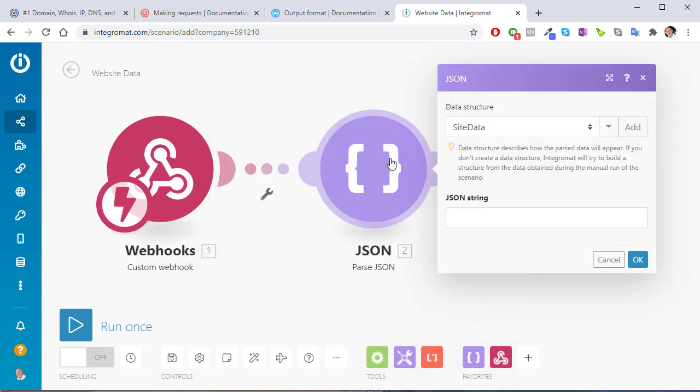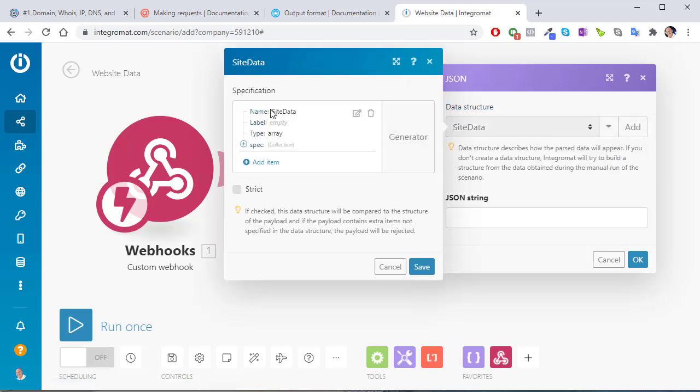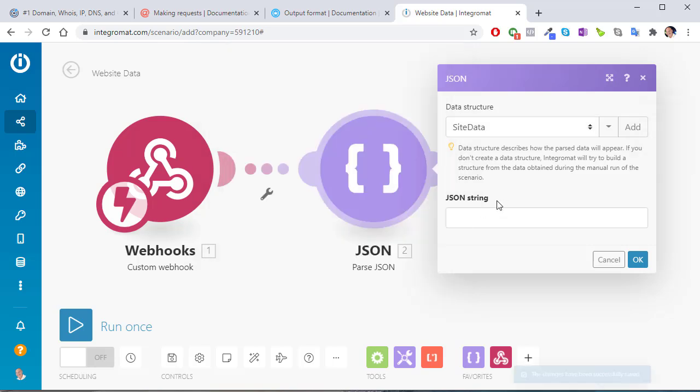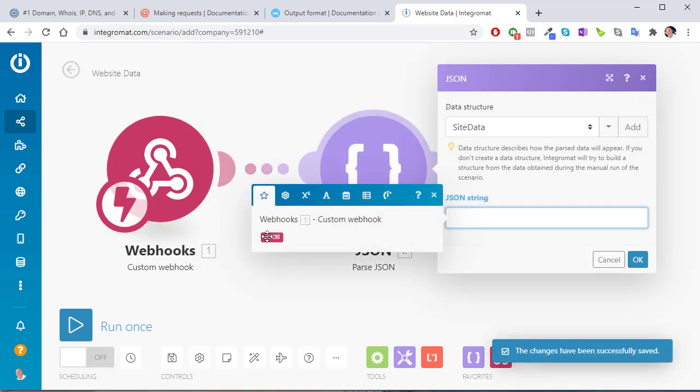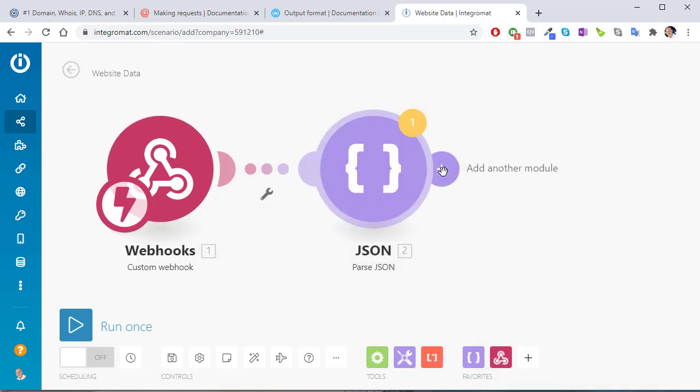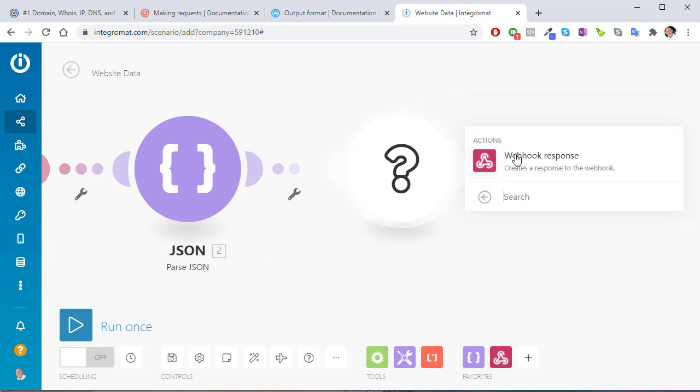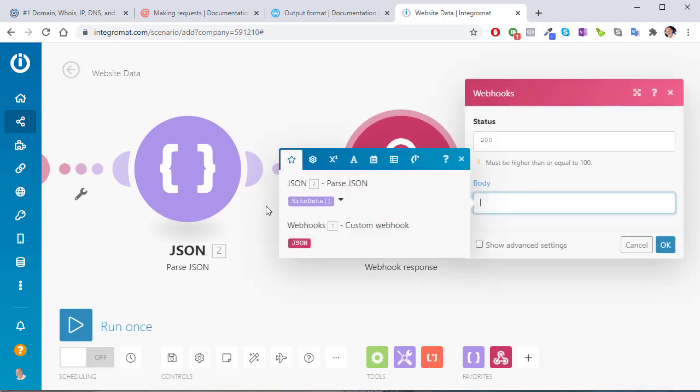Save that. Okay, let's double check on that. Let's look at it again so we see it. Editor, site data, its type is array. That's what I want. Okay, good. Give it a name and make sure the type is array. What is the string? Of course, it's the JSON that we just came in. Click OK. And I want to add the response, right? We need the response. Webhooks response. There's going to be no data, right? We don't have anything here yet. Click OK.